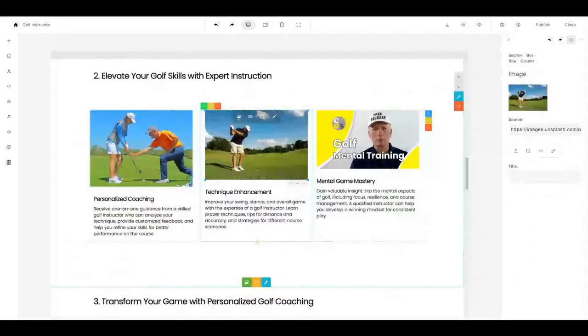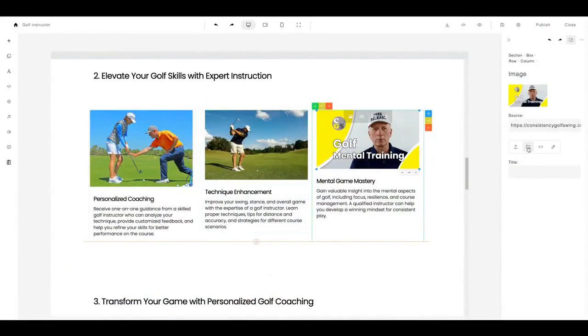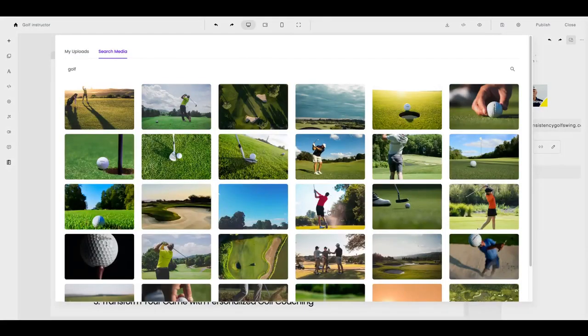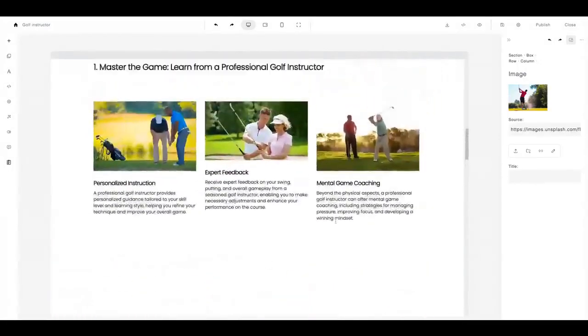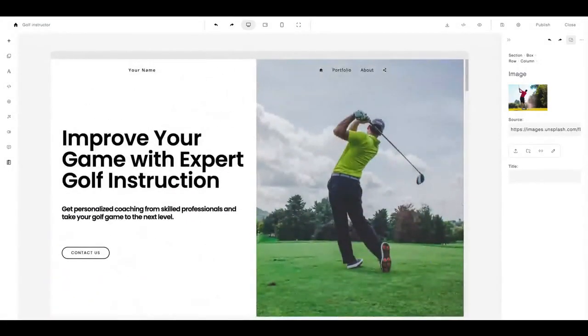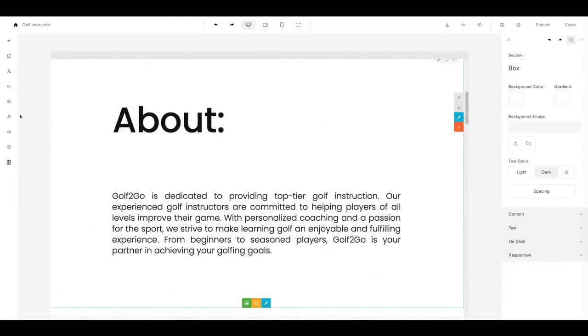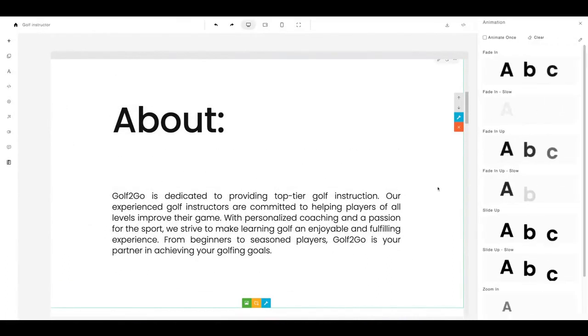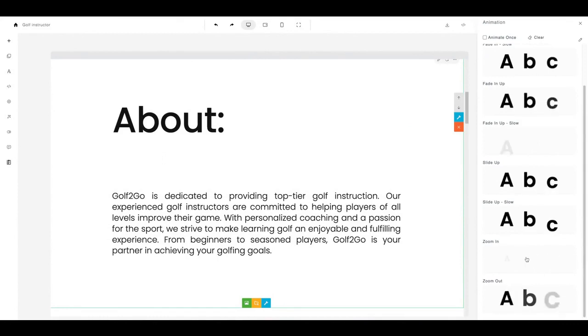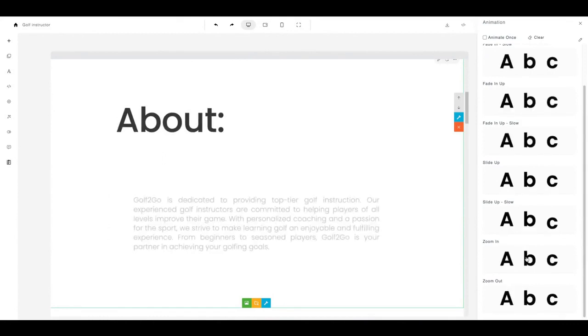So let's say we want to use this image, boom, it's there. Want to change the other image, and you simply open the library. And this is how fast you can add and create your websites. Take this image, look at this. And all the effects, everything has been applied to your page. And if you'd like to add effects, you simply click on the block and look at this animation here. And we can choose from all these animations. So let's say I want to zoom in, look at this.